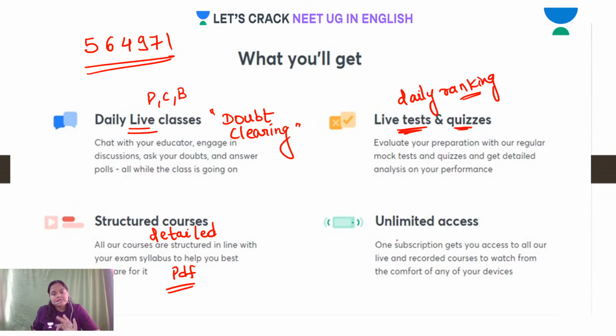Then the last part is the unlimited access to all the NEET UG content. This is not like you have enrolled for a certain teacher, then you get the content of that particular educator. No, students, you'll be getting the content of all the educators.